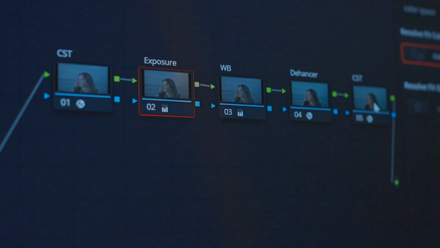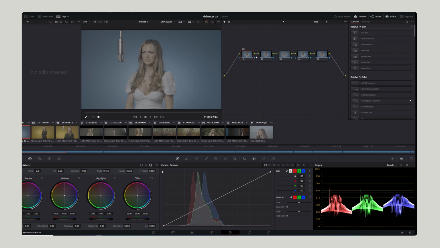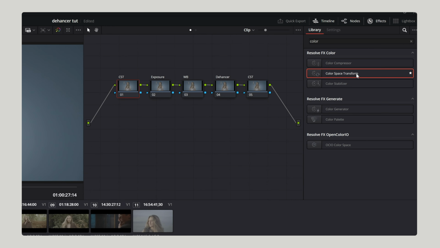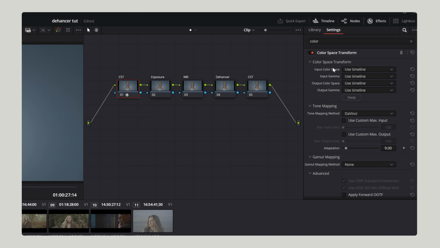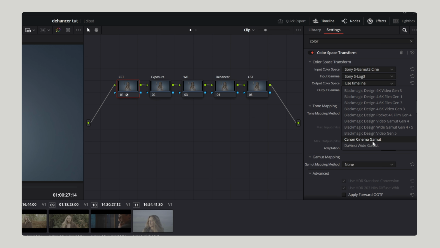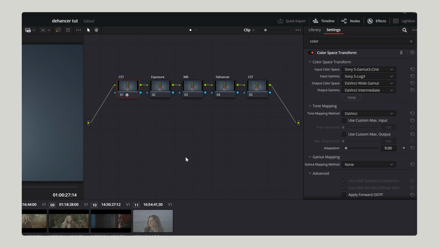Now let's set up a simple node tree. Let's keep it clean, 5 nodes in total. Node 1, Colour Space Transform, from your camera log into DaVinci Wide Gamma. I'm using the Sony FX3, filming in S-Log 3, so here's how I built mine. On the first node, drop a Colour Space Transform. Input color space, Sony S-Gamut3.Cine. Input gamma, Sony S-Log3. Output color space, DaVinci Wide Gamut. And output gamma, DaVinci Intermediate. This converts your camera's flat log image into the wider color space we'll be grading in.